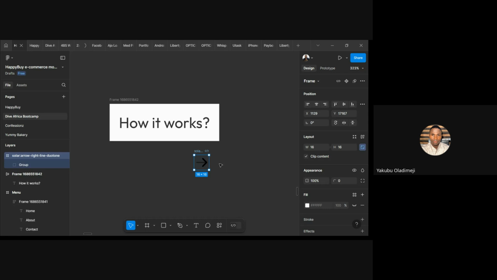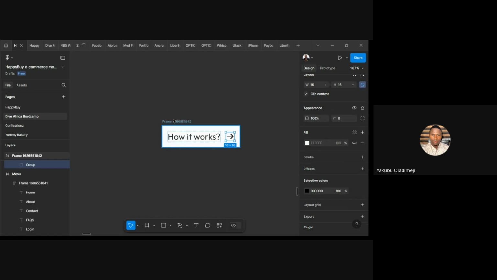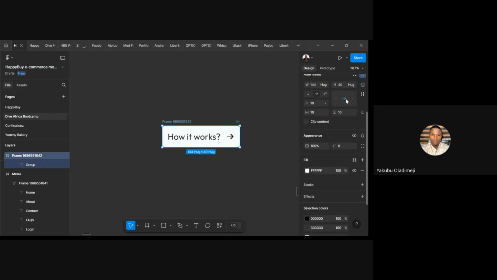So I want to bring this thing in. You can see it's showing that. Automatically it has aligned because it's auto layout and it's at the center here. So if you want to put it at the top, it jumps up. If you want to increase the space between these two elements, that is the text and the icon, you can just increase it here.